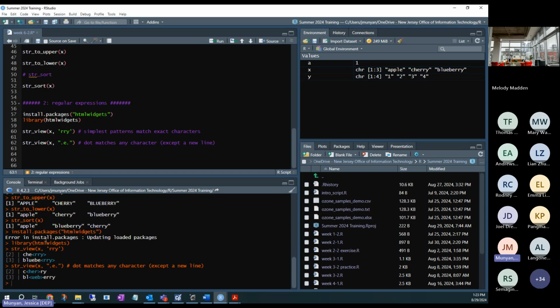Because dot could be any character, it highlighted the "her" in cherry, because those are the two characters around the e, and then "ueb" in blueberry, because those are the two characters around the letter e. Now you're probably thinking, that's great, but what if we need to find an actual period or dot in a vector?